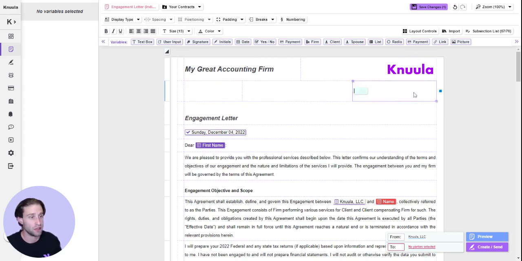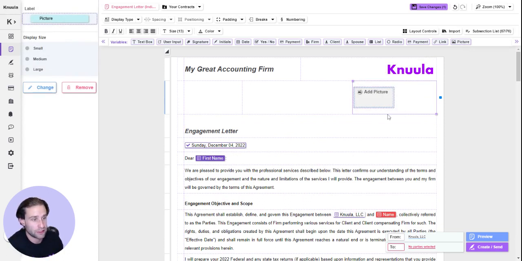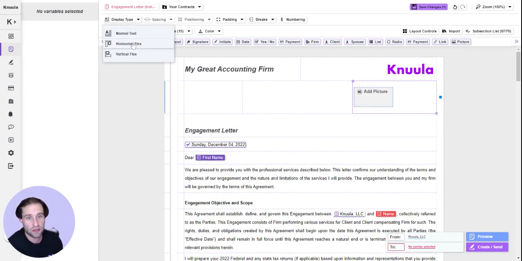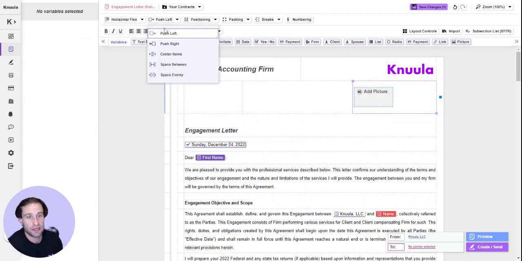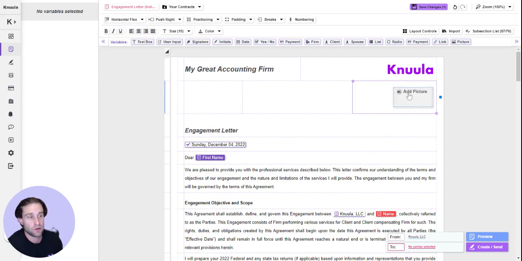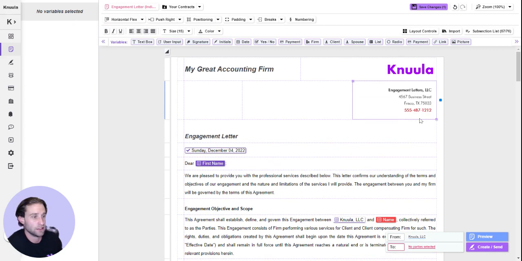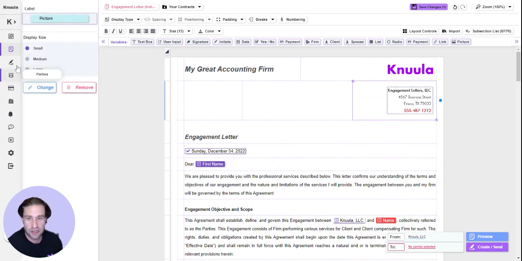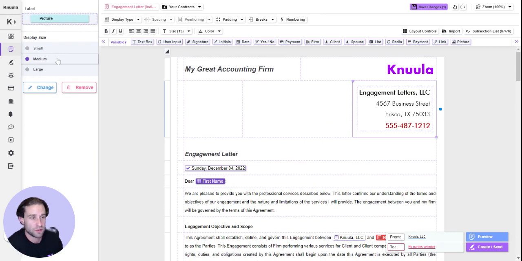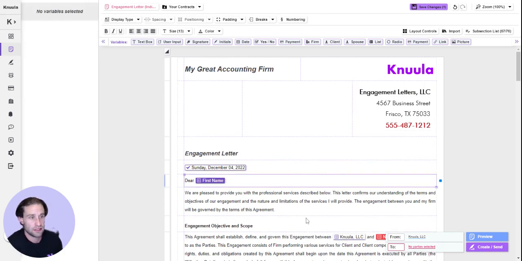And over here, I want to put another picture. I want to put our company address. So I'm going to put another picture field in there. I'm also going to make this one horizontal flex. I'm going to align it to the right. Now I'm going to open up this picture, and I'm going to go find, let's see, Engagement Letter LLC. There it is. So this is a letterhead picture that I've made somewhere else. Make it a little bit bigger. Excellent.